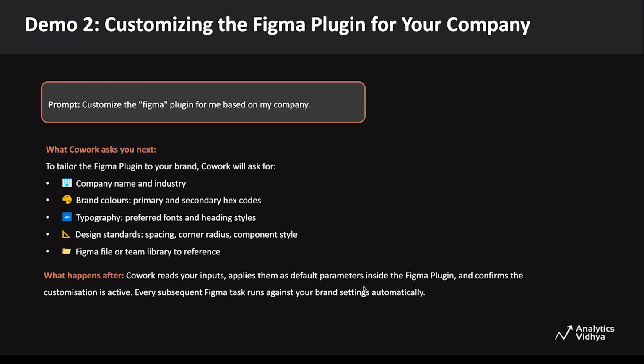Now, let's go through demo 2 first, and then we will integrate both demo 1 and demo 2 in our hands-on experiment. In the second demo, you can ask Cowork to customize the Figma plugin specifically for your company, and all it takes is one prompt. Type: customize the Figma plugin for me based on my company. And Cowork will ask you a few targeted questions: your brand colors, your typography preferences, your design standards, and which Figma file or team library to reference.